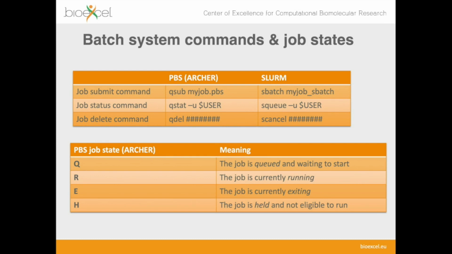An overview of some common commands. I already hinted, there are different schedulers in existence. Archer, the predecessor to Archer2, used to use PBS. Archer2 uses SLURM. There are similar concepts, similar commands, but they're called slightly differently, but they do similar things. So qsub on Archer is sbatch on SLURM, and you'll see these coming up in the practical and the concrete session that Julian's running.